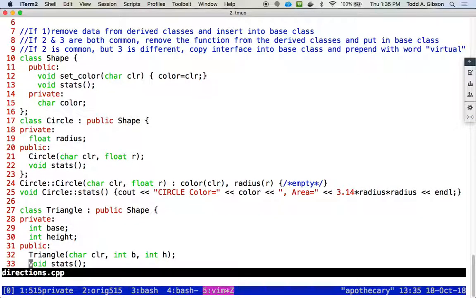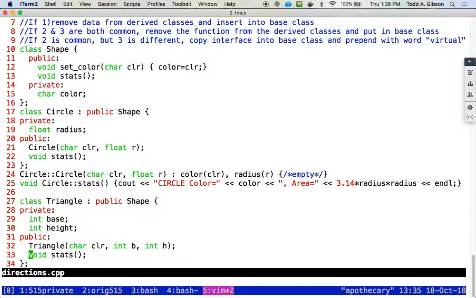So that's our stats. The interface for stats is the same. They're both functions that return void. They're both called stats. Neither of them take any input parameters. So I go ahead and copy the interface. That's what I did on line 13. And I prepend it with the word virtual.